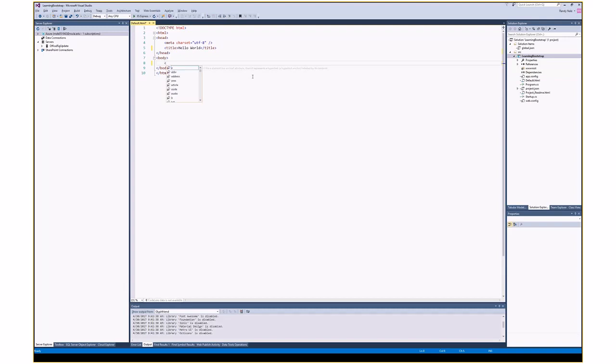So remember, the first thing I said is we need a container. So let's go ahead and build our container. And for now, we'll just do class equals container. Oops. There we go. And then inside that, we'll put a heading that says Hello World. And then maybe a paragraph that says Bootstrap says hello. So there's my page.